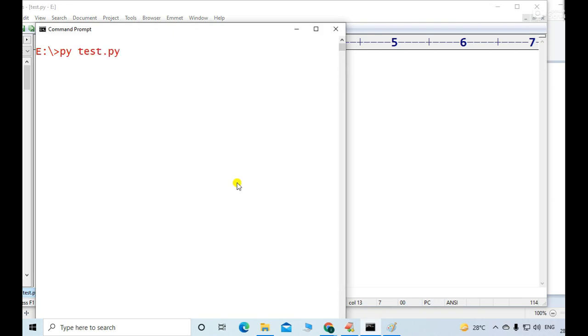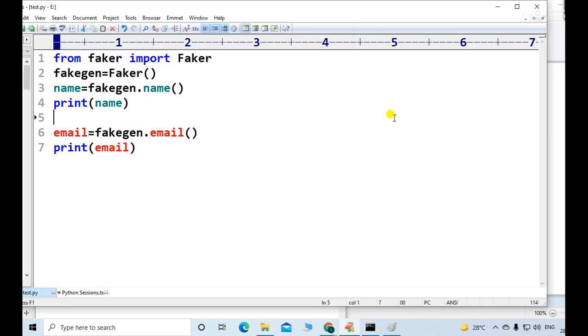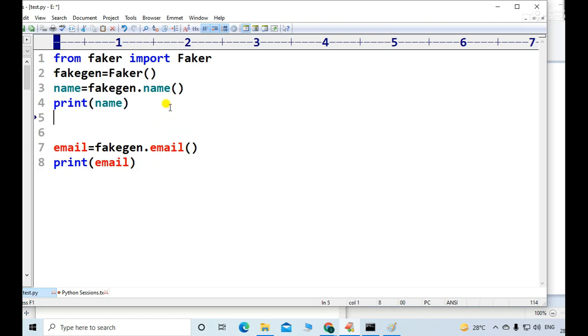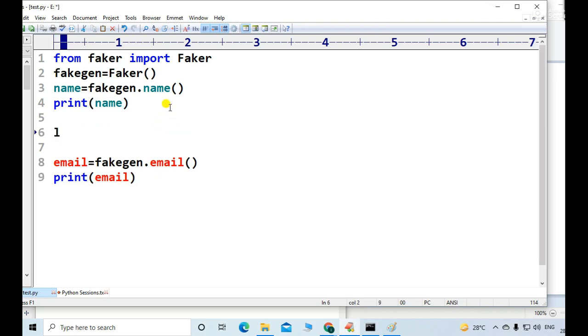Right? Let me execute. Now you can see that George entered, this is its email address. Fake data you can easily generate. You can generate addresses also, friends. A number of things are possible. Suppose I want to generate the last name. Friends, this is the first name, but let's say my requirement is the last name. Last name I want to generate.